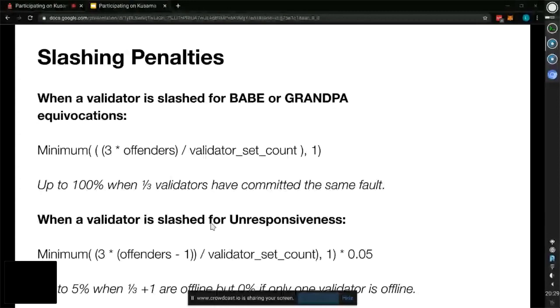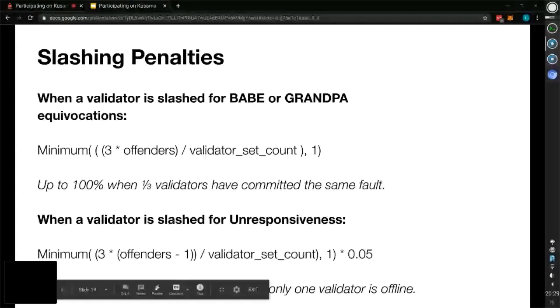On the other side, if the validator is just caught offline, if it's just unresponsive, then the maximum slash is 5%. And importantly, it's kind of hidden here, but if a validator is the only one offline, then the slash is actually 0, but it'll be removed from the validator set.